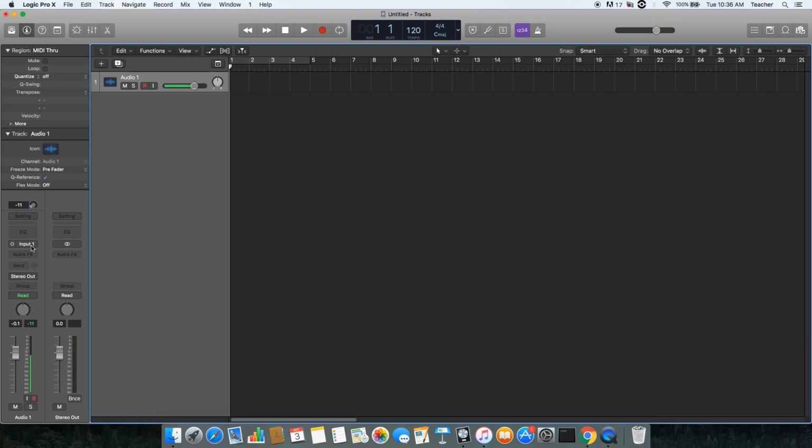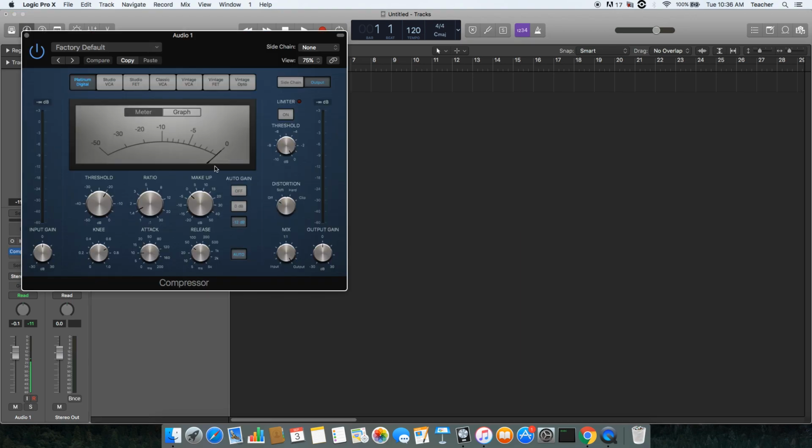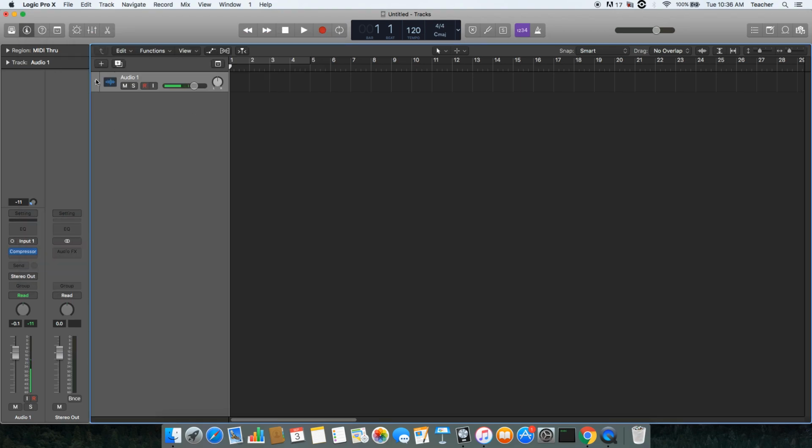And I can adjust the gain through some plugins up here. I don't need to look at this information right now, so I can close it. I can set up my compressor and all that right here.